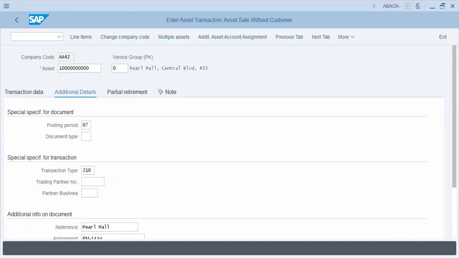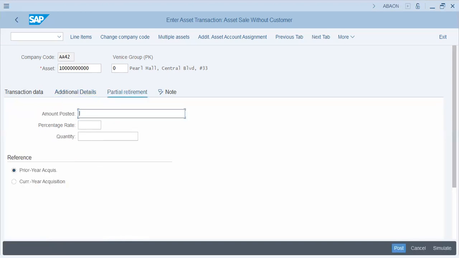Partial retirement. If you want to sell a part of your mall, like ground floor to another customer, second floor to another customer, that can be done. Amount posted. Okay. Based on percentage or based on quantity. Current year acquisition and prior year acquisition, of course, it will bring the balance carried forward in current year.